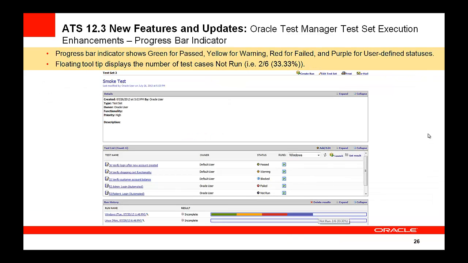The progress bar indicator is another enhancement we have added to OTM in the 12.3 release. The indicator bar is displayed for each test run in the Run History section. The progress bar indicator will show green for passed, yellow for warning, red for failed, and purple for user-defined statuses. A floating tooltip will display the number of test cases not run. In this example, the floating tooltip shows that 2 out of 6 test cases have not been run, which is approximately 33%.